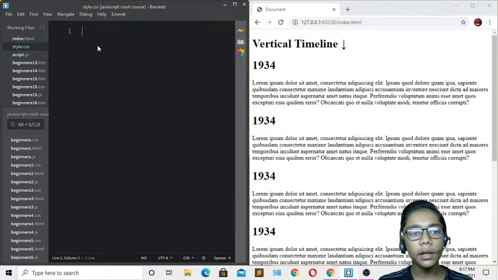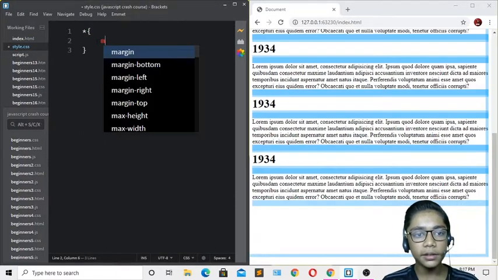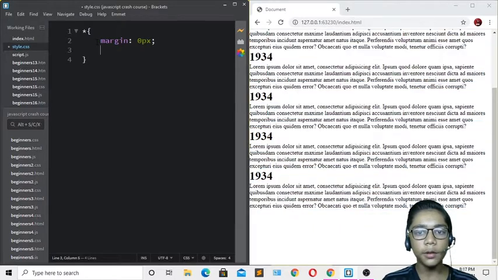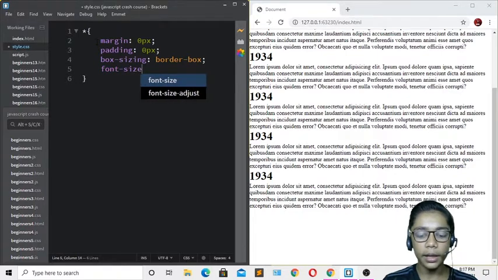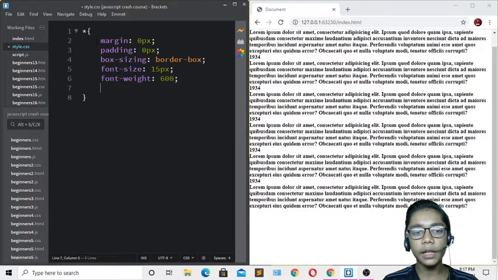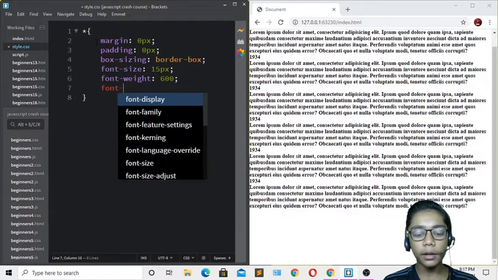Now go to the CSS file, and over here you have to write this tag. First of all margin, which should be 0 pixel. Then write the padding, which should also be 0 pixel. Then write box-sizing, which should be border-box. Then write font-size, which should be 15 pixel. Then write the font-weight, which will be 600. When you've defined that, now I will write font-family.